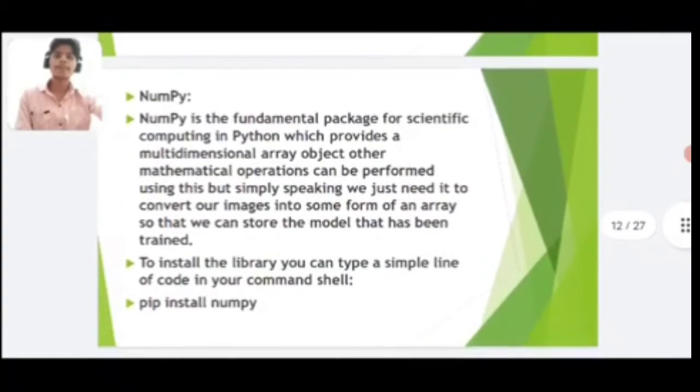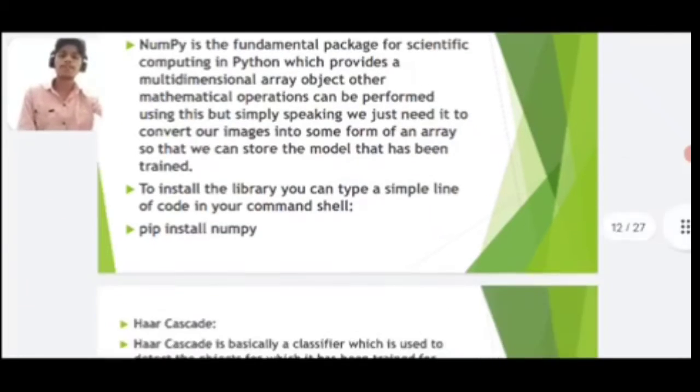NumPy. NumPy is a fundamental package for scientific computing in Python which provides a multi-dimensional array object. Other mathematical operations can be performed using this, but simply speaking, we just need it to convert our image into some form of an array so that we can store the model that has been trained. To install the library, you can type a simple line of code in your command shell: pip install numpy.